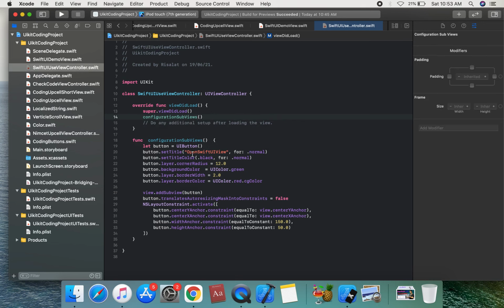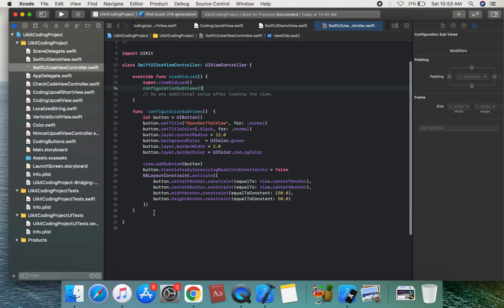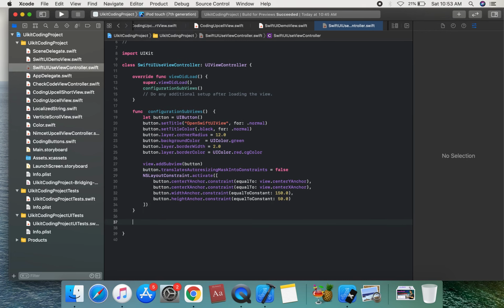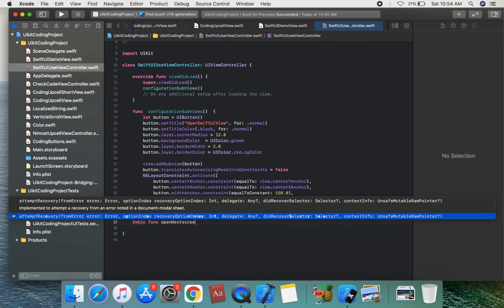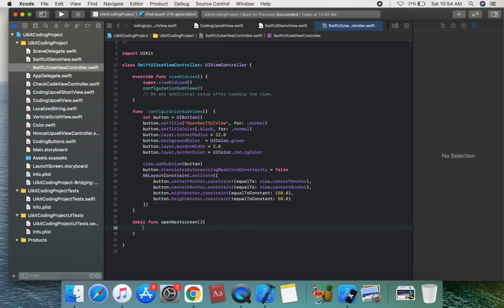viewDidLoad is the initial load method. So we can add a target to open the SwiftUI view. We're going to add the target and create an @objc function. @objc func openNextScreen is the function name. We're going to create the function.